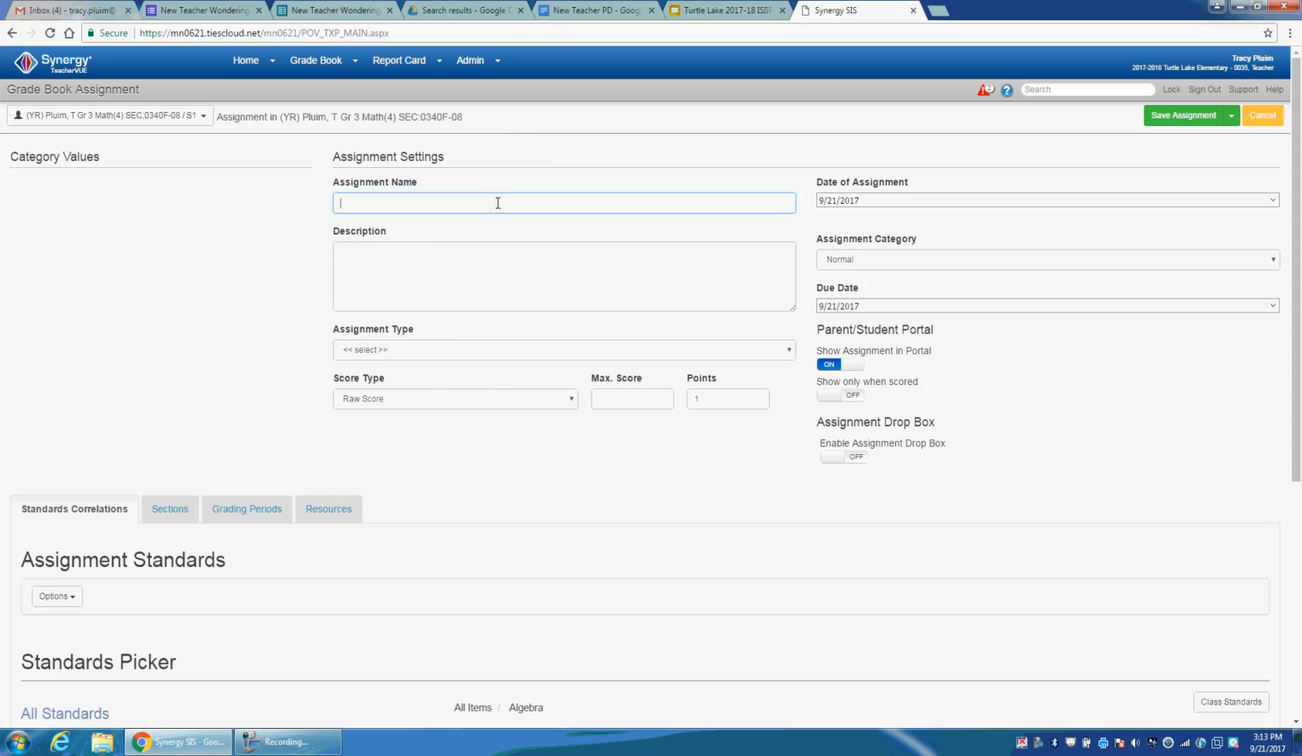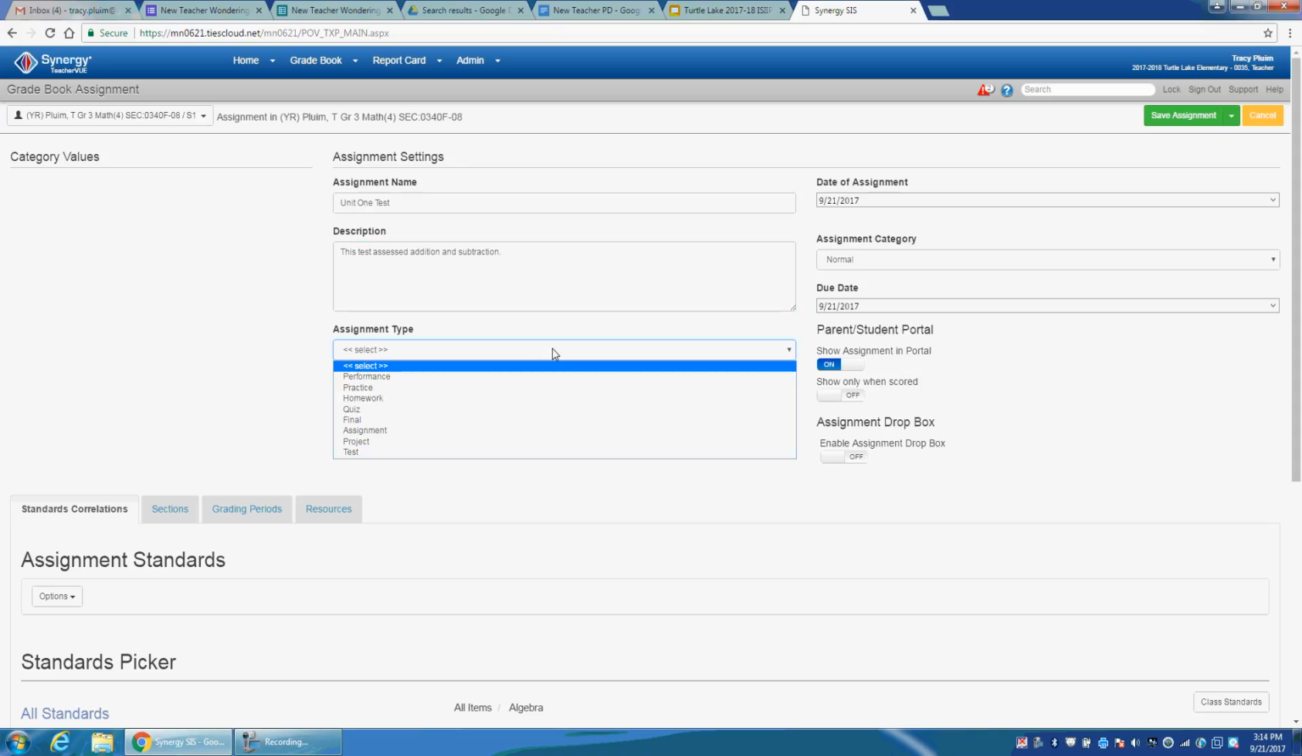To begin, I'm going to title the assignment. So let's say this is a Unit 1 test. Description, I might say something like this test assessed addition and subtraction. Maybe there's more, but you get the point. This is where the parents will be able to identify what the test was on. Test is what this is, so I'm going to click on test.